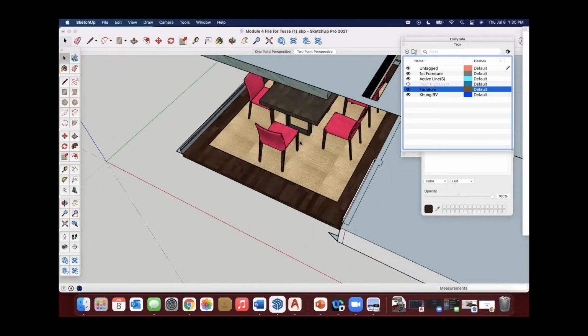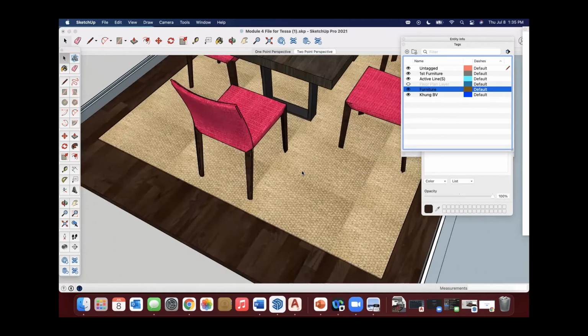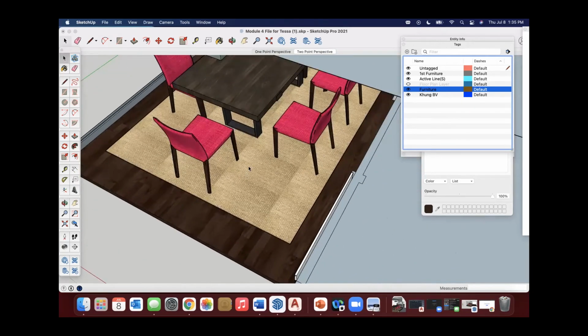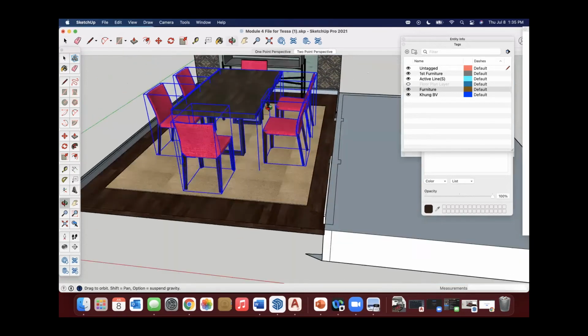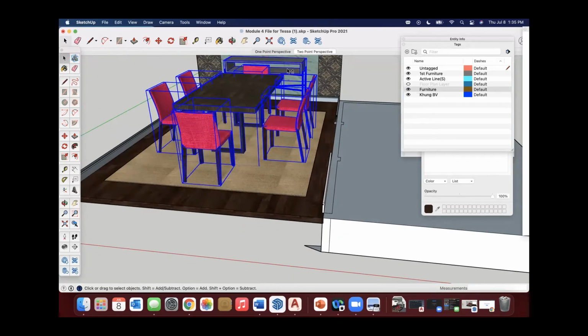Now we could do the same thing to our rug a little bit. We could sit there and play with this. If I turn off the layer, it's going to turn the rug off too, because I've got the rug on the furniture layer. So I'm just going to hide the furniture for a minute to get it out of my way, so I can adjust my rug.